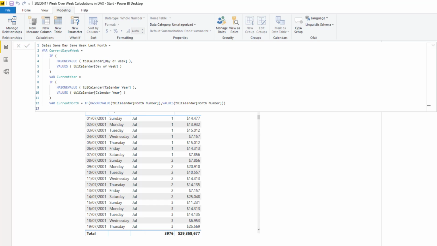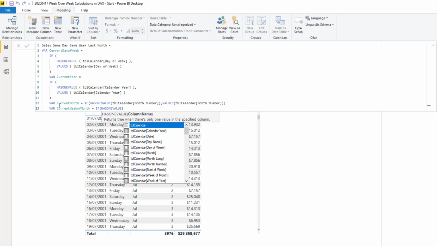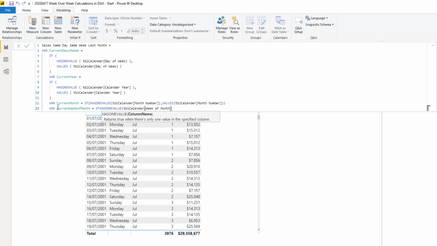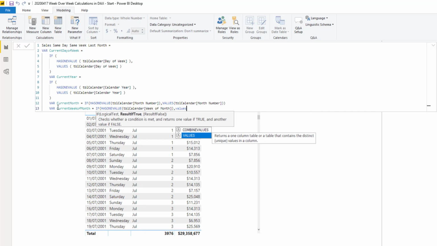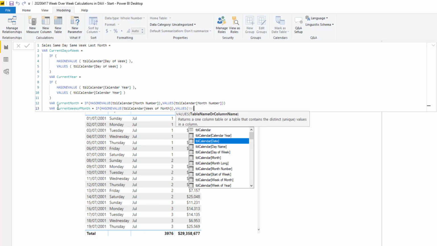We're also going to get the current week of month. We created a column which is the week of month. So we're gonna get the current week of month, which is also: if has one value TBL calendar week of month, then give me the values of TBL calendar week of month.